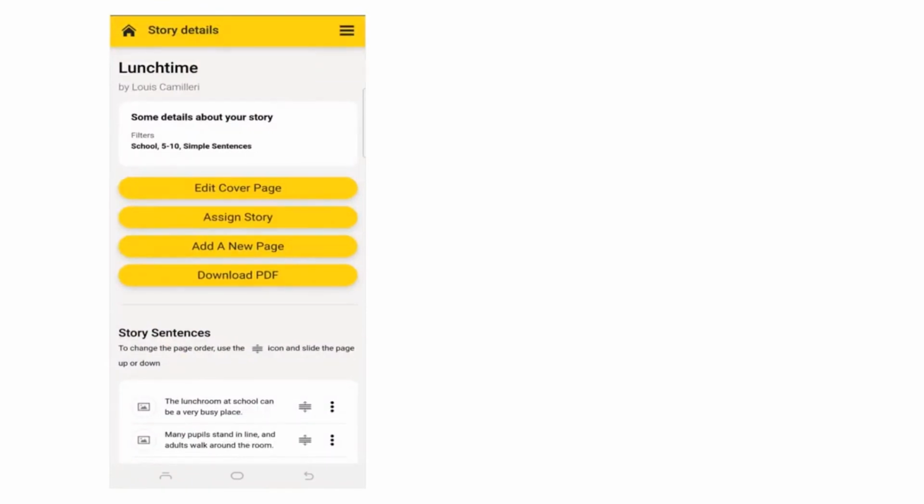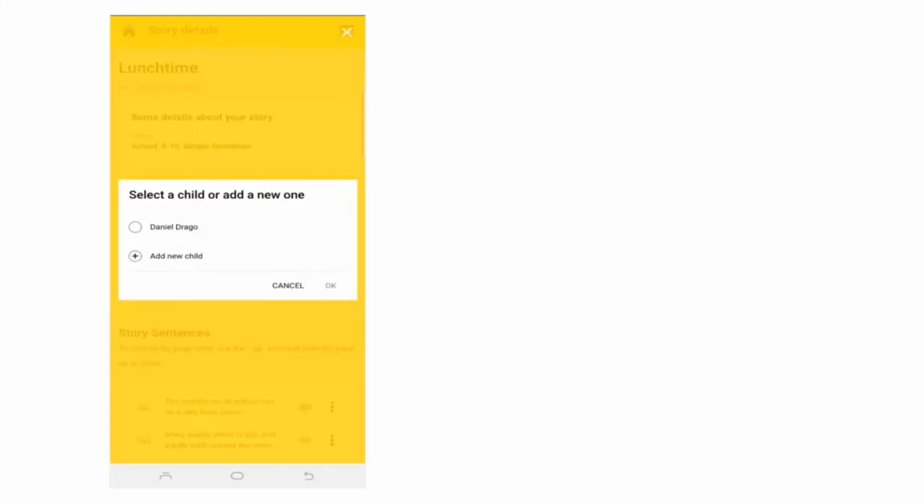Next, you will be taken to the story details page, where you will be able to edit your story by changing the text, adding images, and adding new pages. Again, assign to that child.